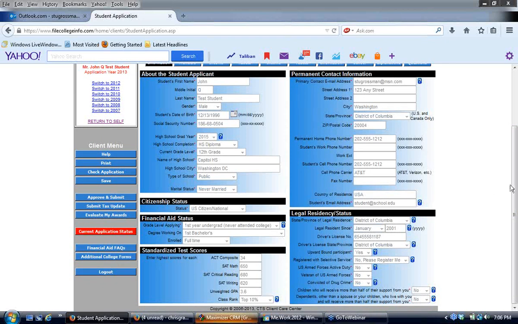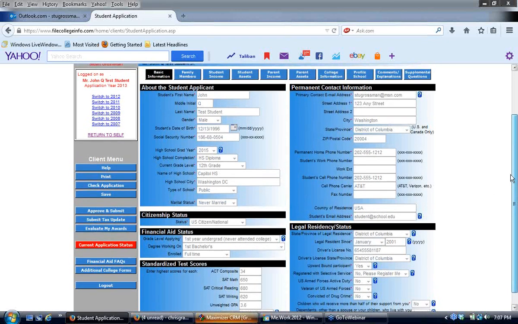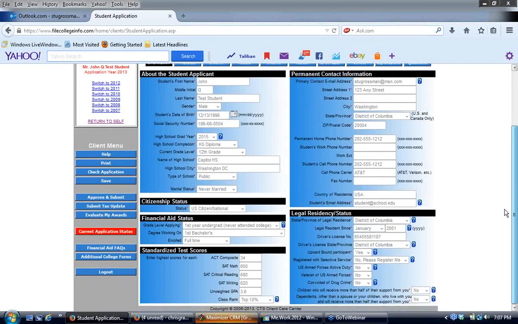So going down here, this is the first page of the basic information. As many of you can see here, pretty straightforward and not too difficult. They ask about SAT and ACT scores. This is not necessary for the FAFSA, but we still like to have this, of course. This can help apply to the non-need-based financial aid where we're at.